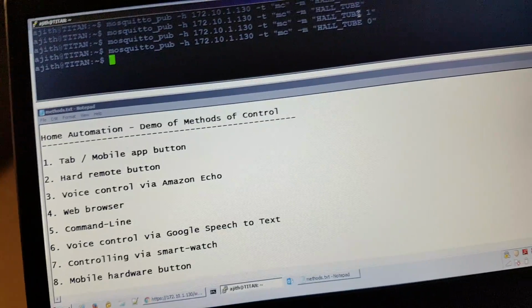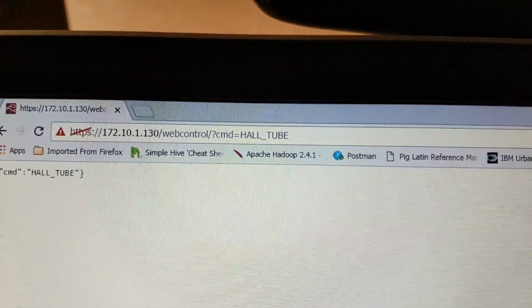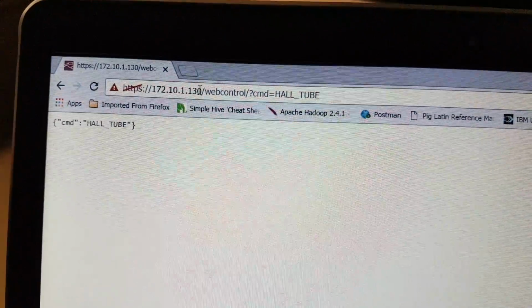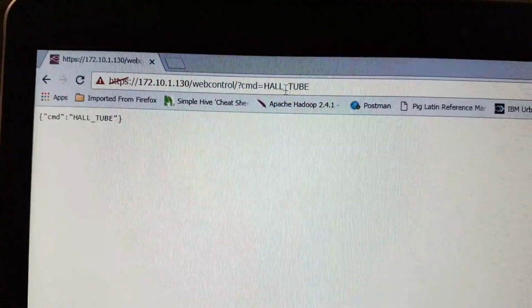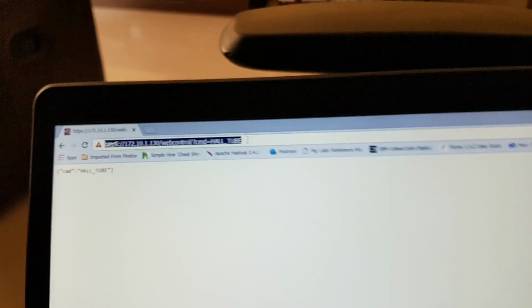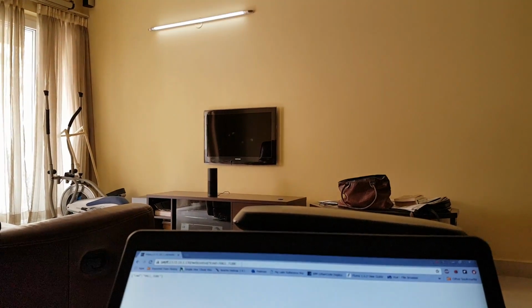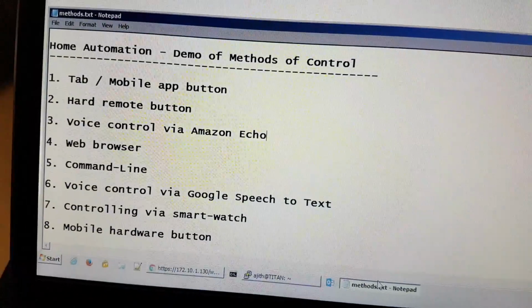Next one is web browser. So here in the browser I have a URL endpoint pointing to my Raspberry Pi, and this particular URL, if I hit enter on it, let's see what happens. It's on. So if I hit enter on it once again, it's off. So that completes method number 4, web browser.